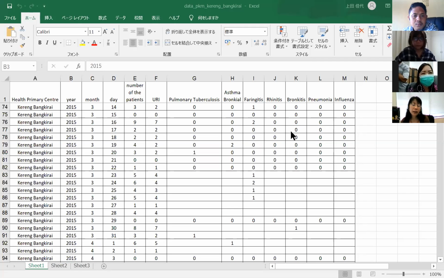And here, this is the data set from you, Indonesia. And I think that this number of the patient is the sum of all of these numbers of patients. Is this right? Yes, Ueda. But sometimes the number of the patient does not match the sum of this number. We check that in R, and we are not sure which is right.